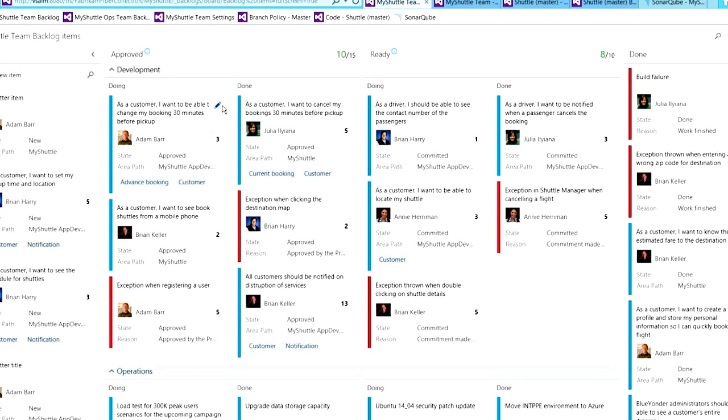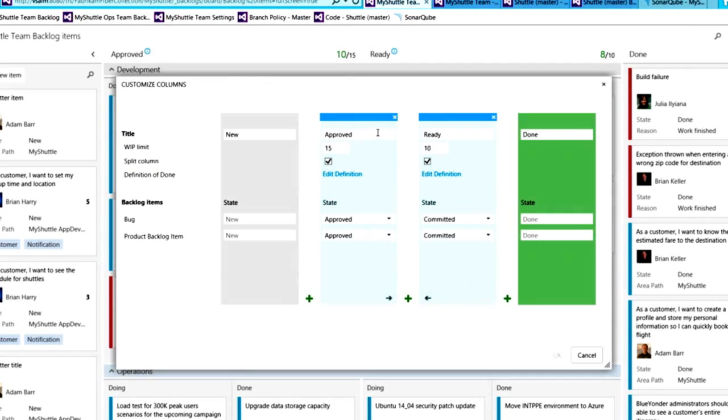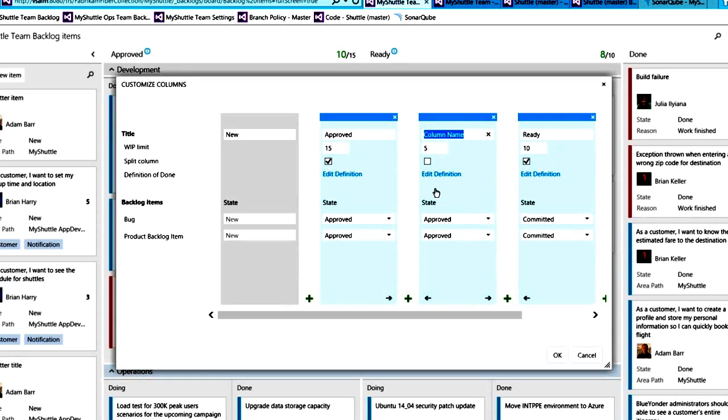In order to do that, I need the ability, in a given stage, say approved, to differentiate between work that's in progress versus work that's finished and ready to be pulled. So we've added this hierarchical columns capability to have doing and done subcolumns for any given column that you have. Further, just like I can customize the card, I can customize the columns. I can add new columns, and I can decide whether I want that split or not.